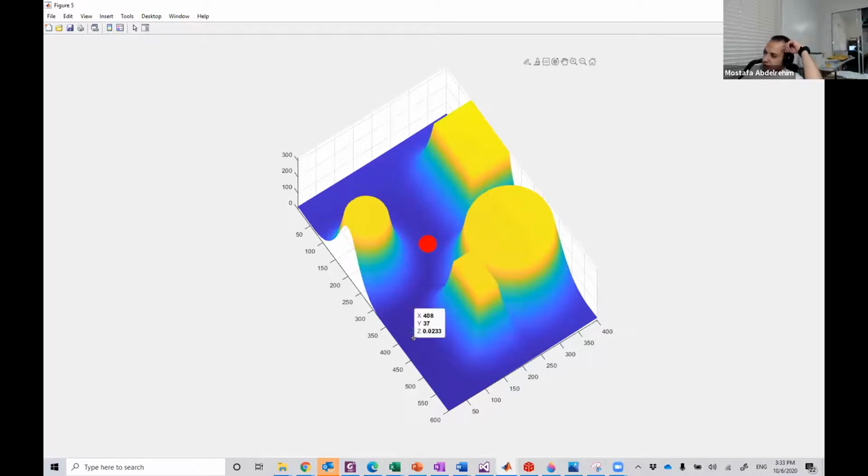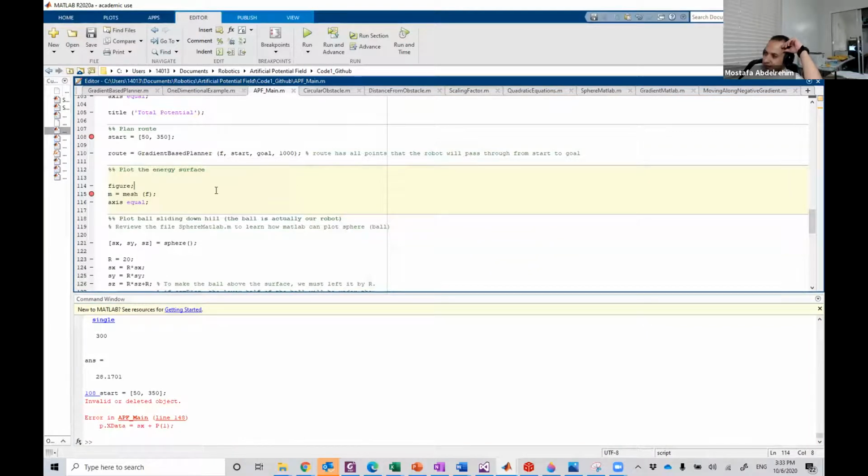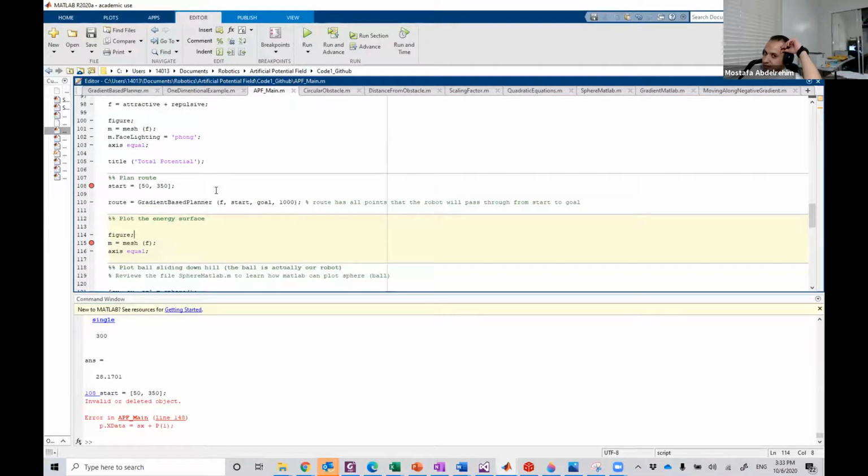You understood this, or it's not clear? Any question about this? Clear?